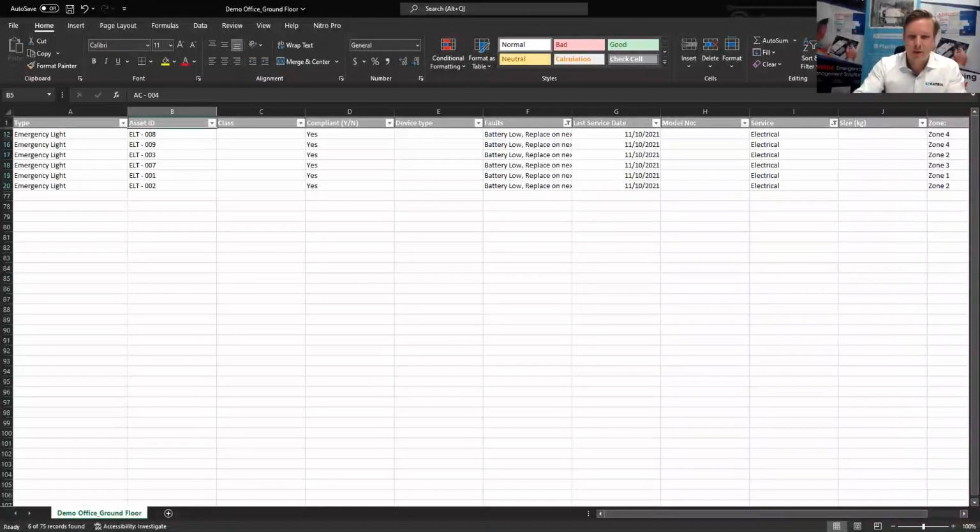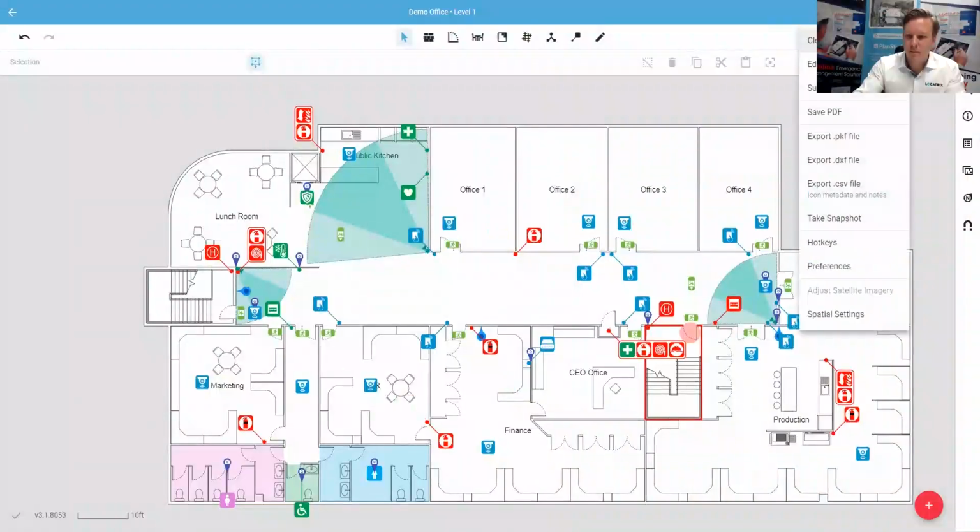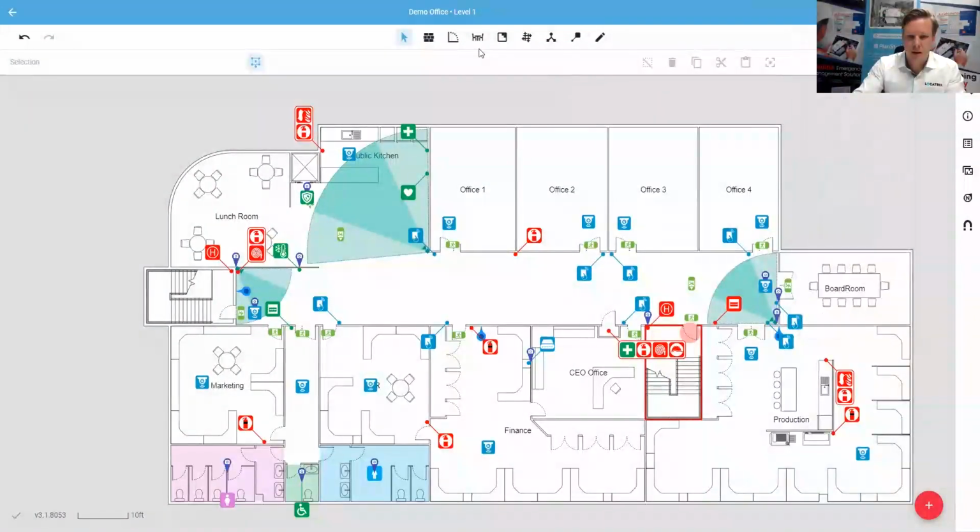If I come back into PlanStudio, and I think I'm sharing the correct screen again. Sorry, bear with me. I can't see what everyone else can see.